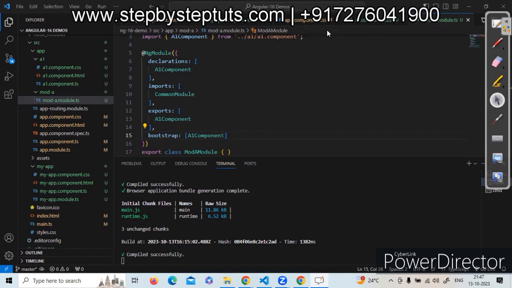Can we use the Bootstrap property, which we used in the root module, in our feature module? Yes, you can specify it in the feature modules also. You can use it, but even if you don't use it, that will not give you any kind of errors. It is optional in case of feature modules, but mandatory in case of root module.